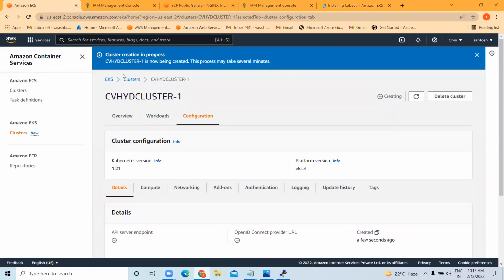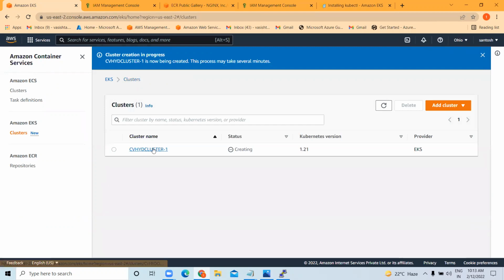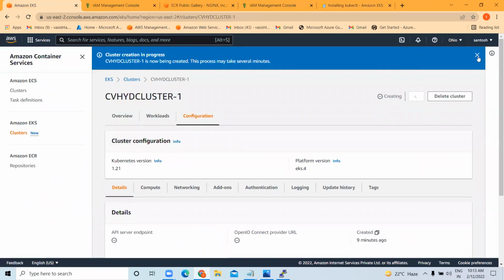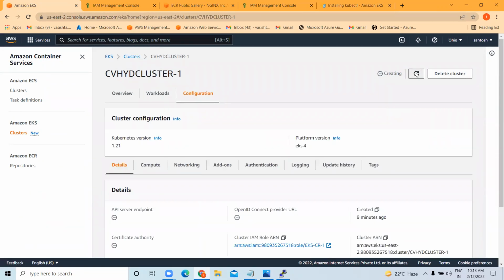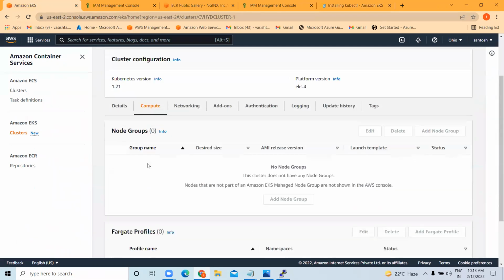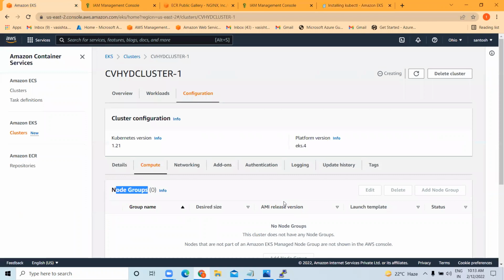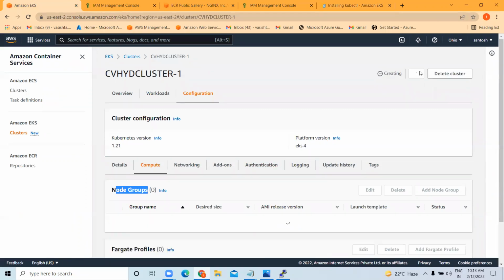See, our node is ready. So go for cluster. This is my cluster. It's still creating, just wait. Meanwhile, once done, under compute you can see node group is there. We need to add a node group. We need to create the node group. Worker nodes we have to create. Let's wait.